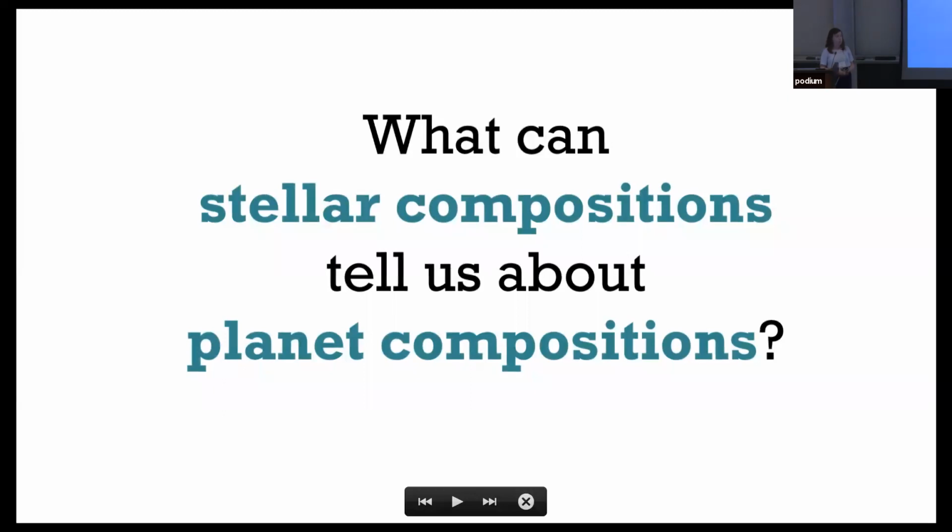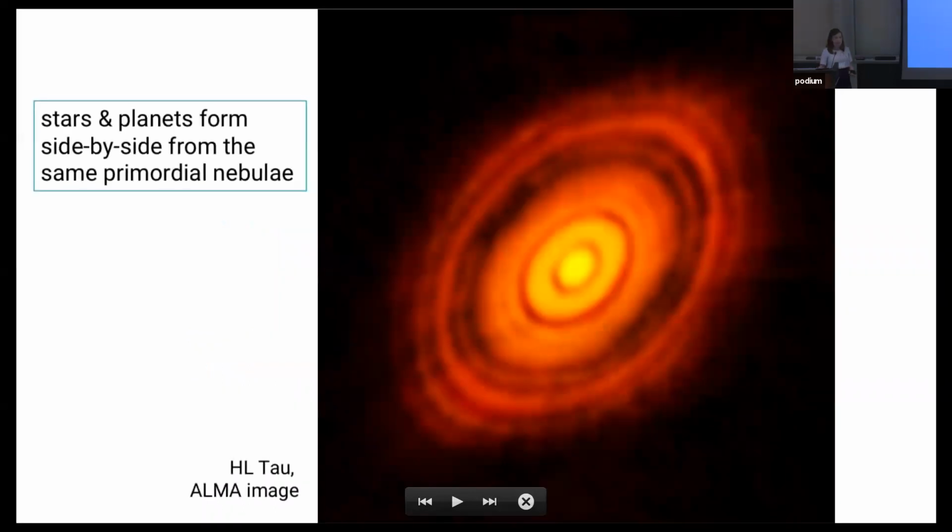So why would we look at stars? Why am I talking all about stellar compositions right now? There's a few different reasons for this. So the fundamental connection between stars and planets is that they form side by side from the same primordial materials. During the process of star formation, planets are also forming around the stars, as we've seen in really spectacular ways with recent ALMA images, for example.